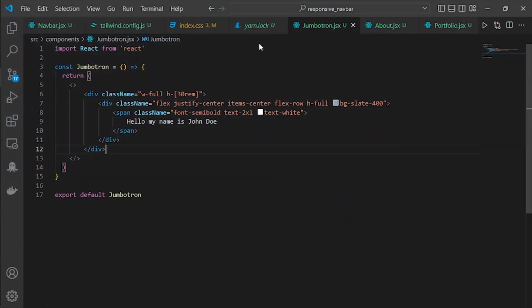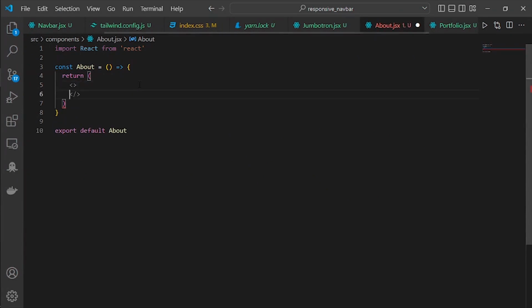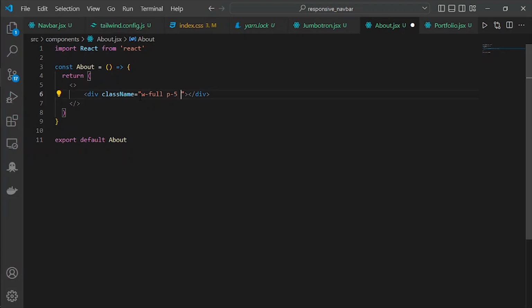After that, I'm going to make the about.jsx. In here it's going to be the same as in the Jumbotron. I'm going to replace it with a React fragment, and then I will make a div with a class name equal to width is full padding. If you don't give any direction, like x or y or left, right, top, bottom, that means you will give padding to all directions. So if I just write p5, that means I will give padding 5 to all directions in an element.